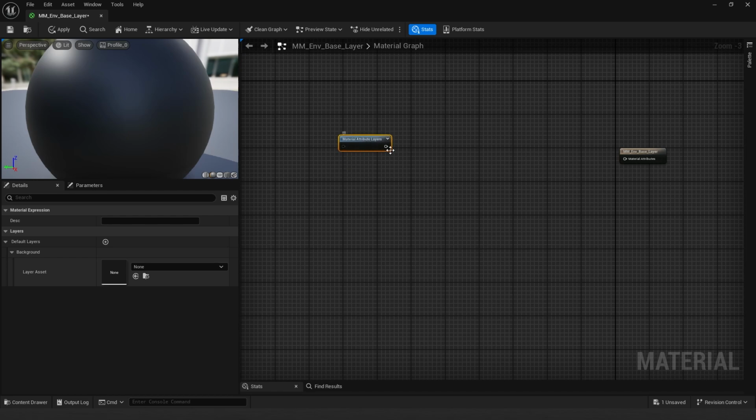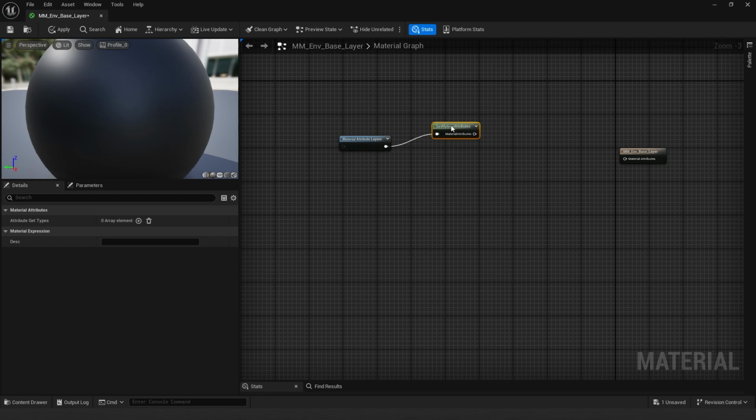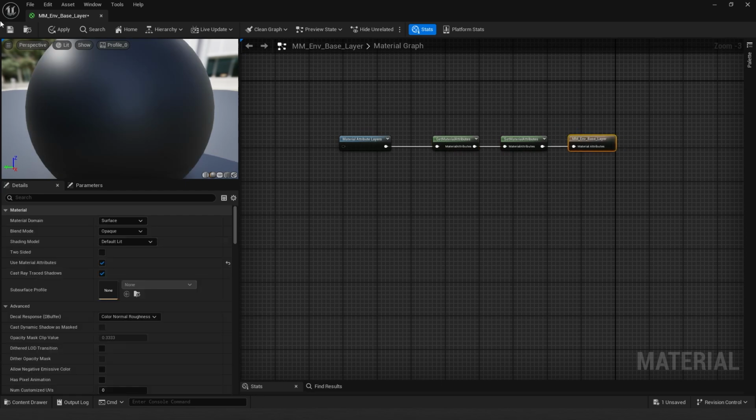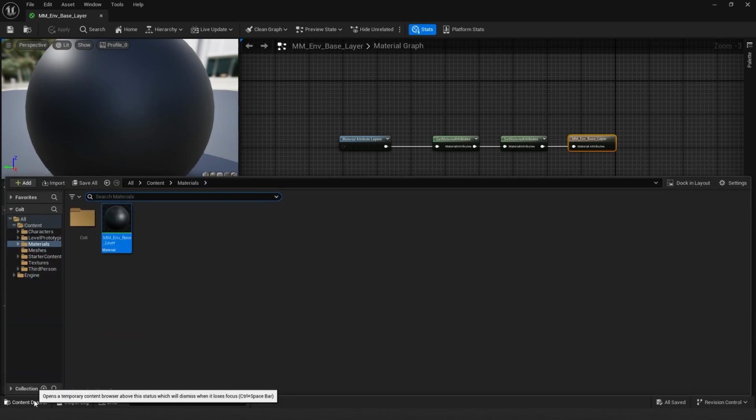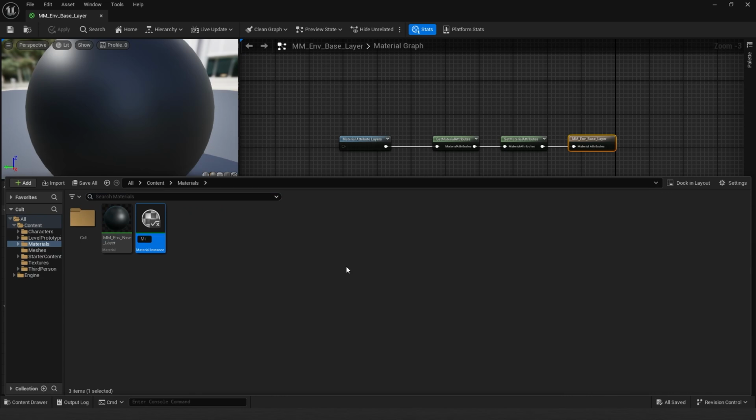So let's first start off with this, and then we'll do a get material attributes, so it knows to grab the textures that come from this layer, and then we're going to set them. By getting and setting, it knows to grab, set, and then render. So let's hit save, and that's all you need for now. Next, we need to make an instance of this. I'll call this MI, and I'll make it for my Colt.